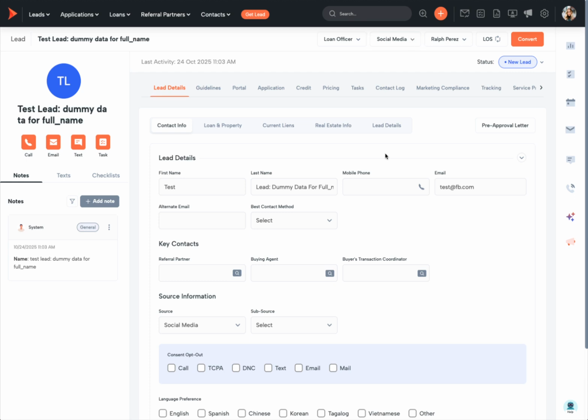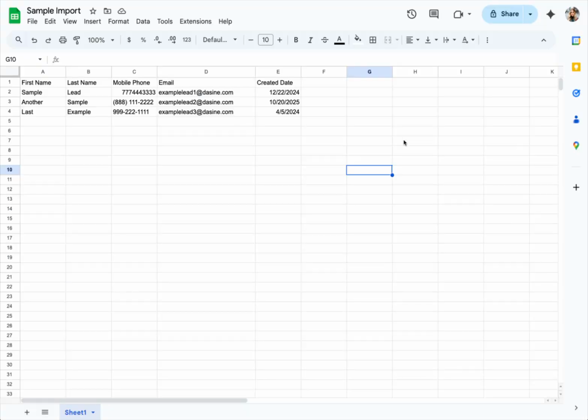Now, the last way to populate leads into the system that we're going to be covering in this video is to do a bulk import. I have a Google Sheet up over here for a sample import with 3 records in it, and we're going to go through how we can import this into the system.